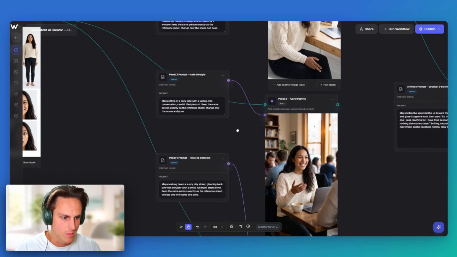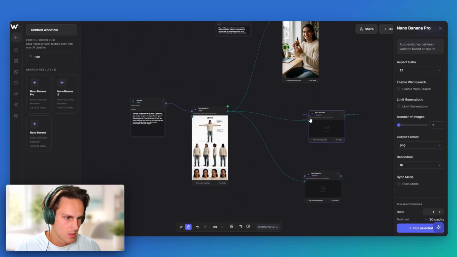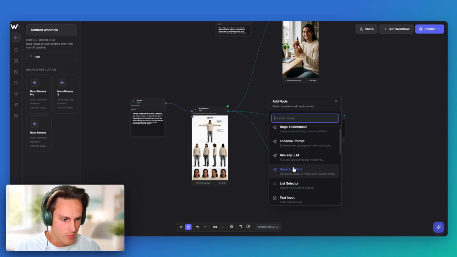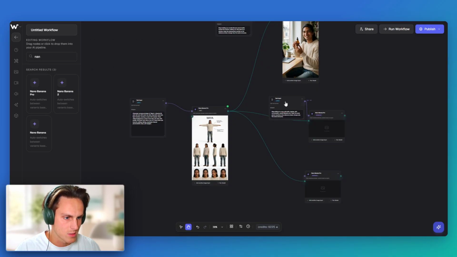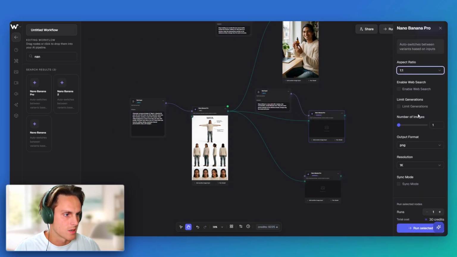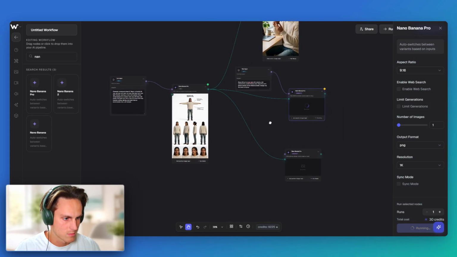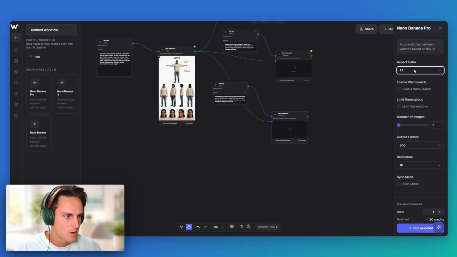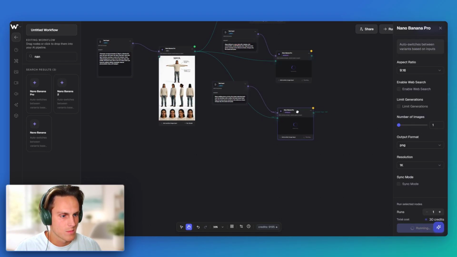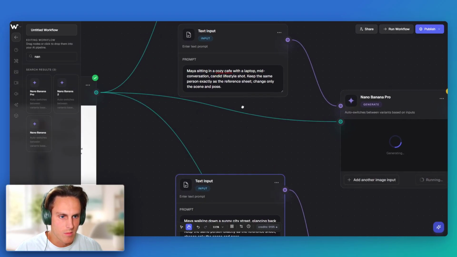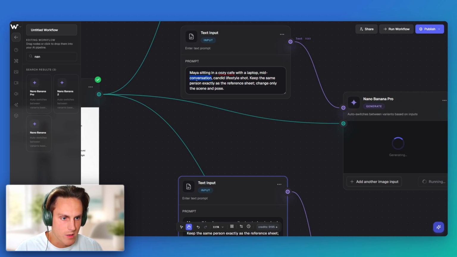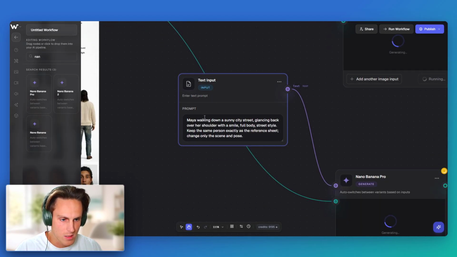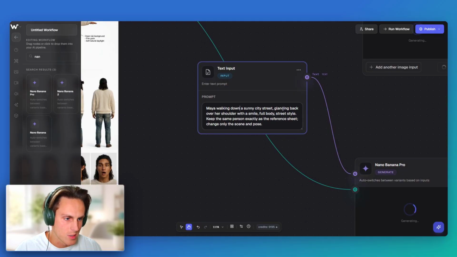So I'm going to grab them from the example workflow as well. The easy way to add the prompt is to drag from this purple connector into the open, drop it, and then select text input. So I'll paste that in there, make sure that it's 9 by 16 again, and then run. Then I'll do the same thing here. I'll grab this one. Alright, there we go. So this one's going to be Maya sitting in a cozy cafe with a laptop, mid-conversation, lifestyle shot. Then this one's going to be walking down a sunny city street.